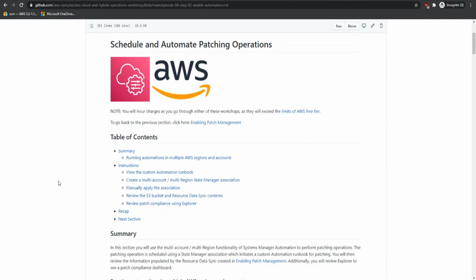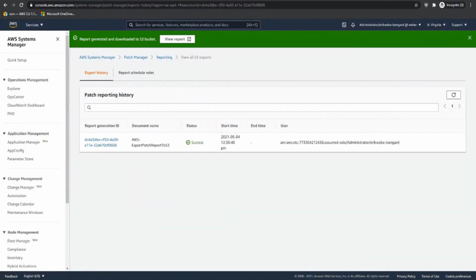So in the previous section, we were performing these patch scan and patch install operations just on an ad hoc or an on-demand basis. So this particular section of the workshop is going to focus on the scheduling aspects and automating some of these patching operations. We're going to go back to our Systems Manager console.